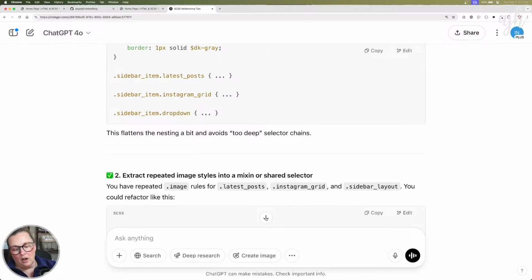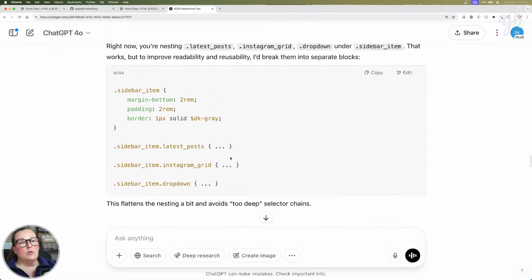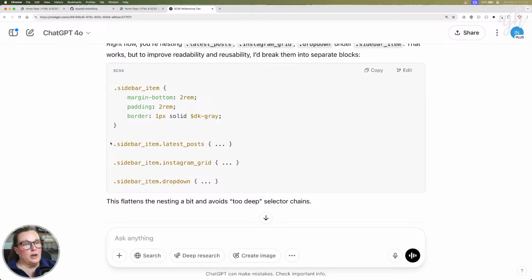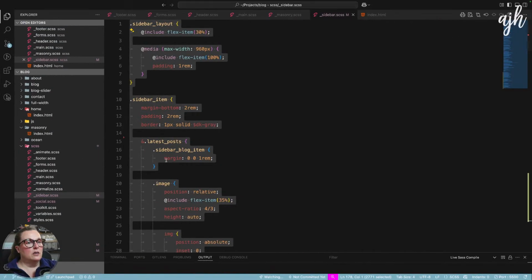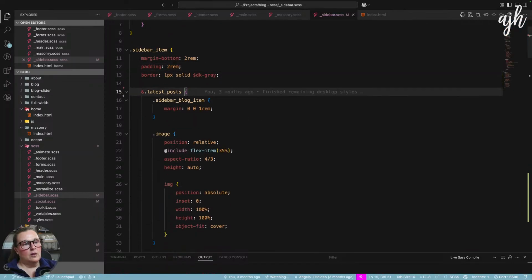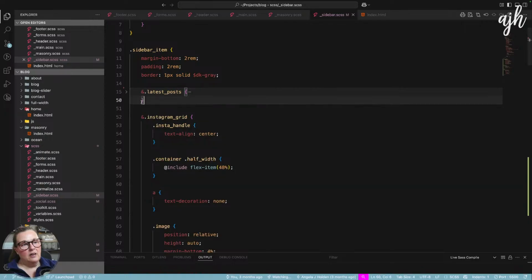Sounds like you're working on a video editing project. So I appreciate ChatGPT giving me this advice. This is really what I came for right here, which, yeah, it's kind of obvious. So let's just do nested selectors that are chained. But yeah, it's the flattening and avoiding things that are too deep.